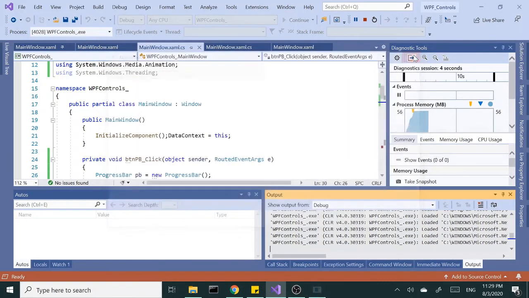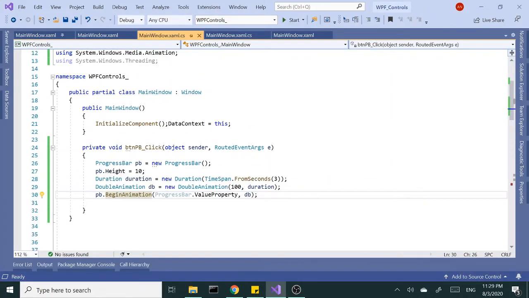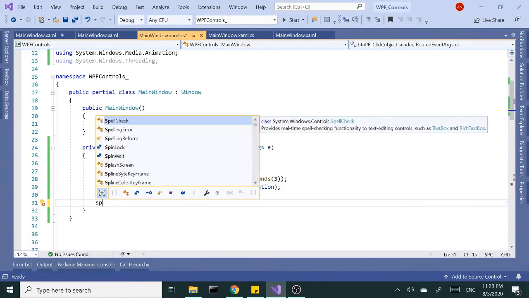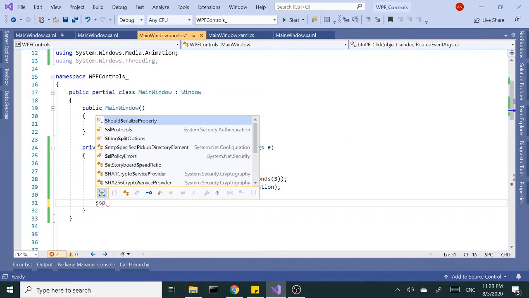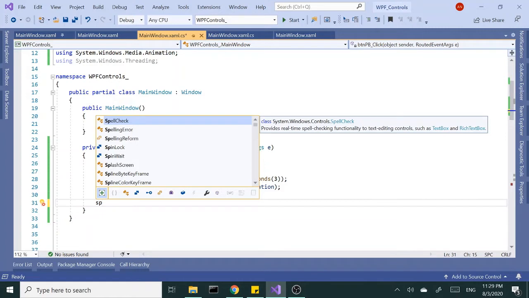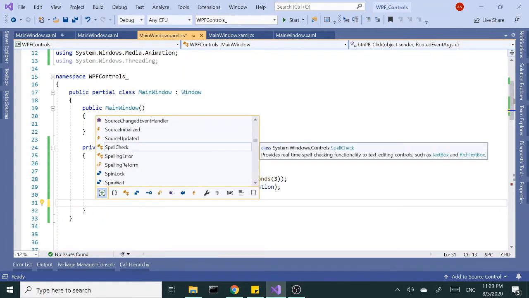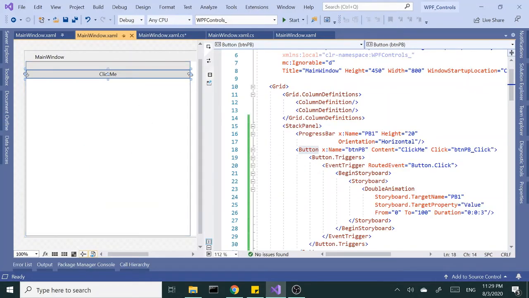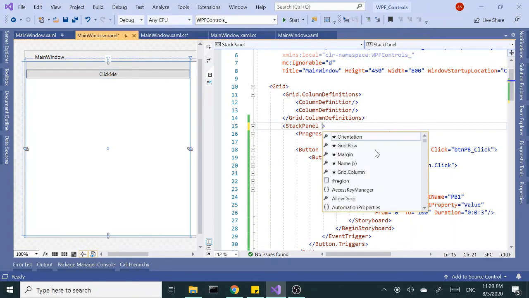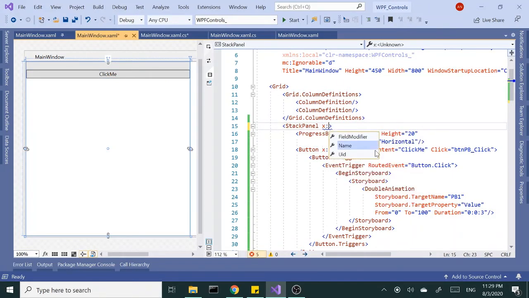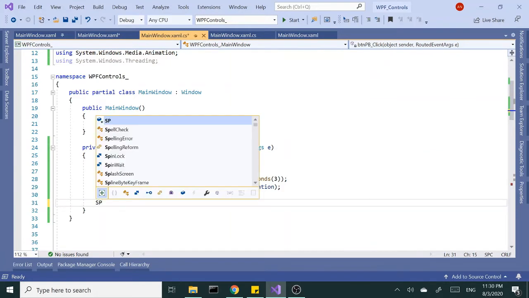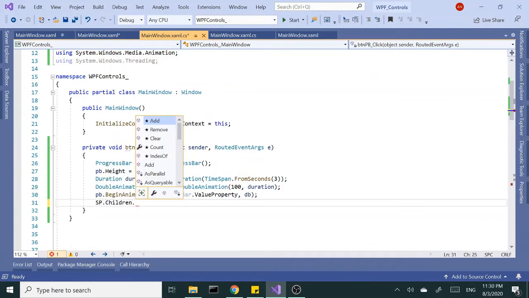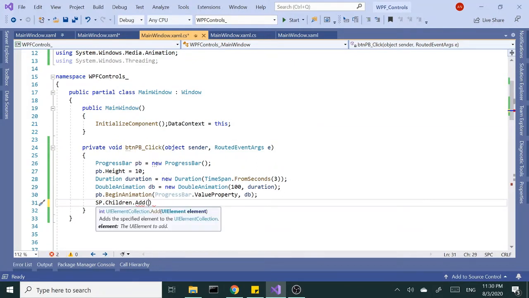No, we're not done because I didn't add the progress bar to the stack panel. So I'm going to say stack panel. Yeah, stack panel. No. All right. So we didn't name the stack panel. I'm going to need to add a name to the stack panel. So x:Name equals sp. So sp.Children.Add progress bar.